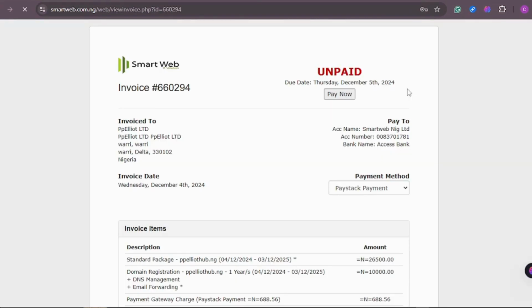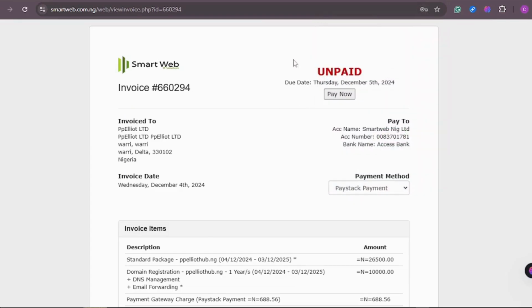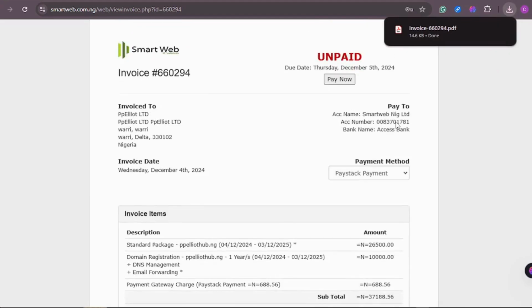Great. So it will bring us here where we are going to make that payment. So I'll just save the password. Then this is the detail, the whole information about this. You can even print or download this particular receipt. Download it, which is okay. It has downloaded in my system.